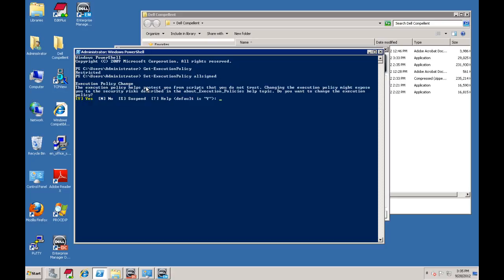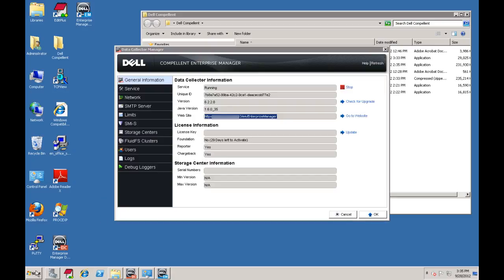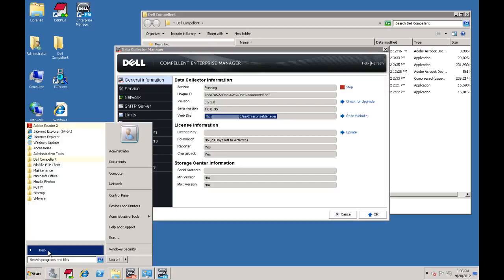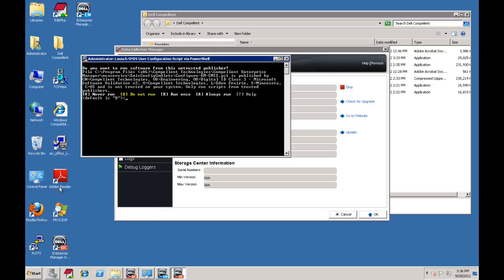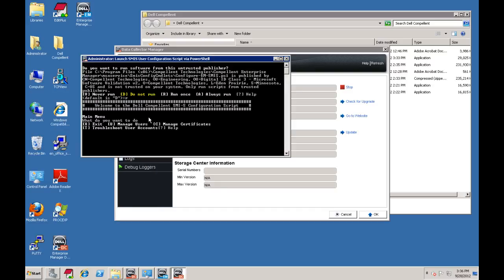Now before you do any of this, you're going to want to check with your security folks just to make sure that this is okay. That's all we need to do there. Now when we go back to the script, it launches cleanly. So we're going to run this once.